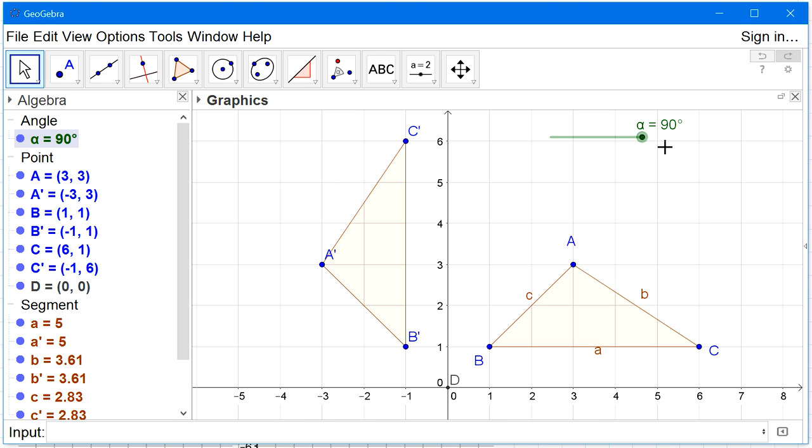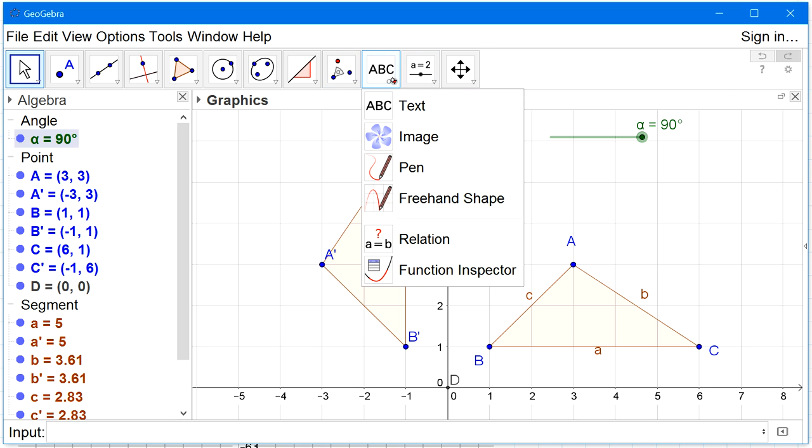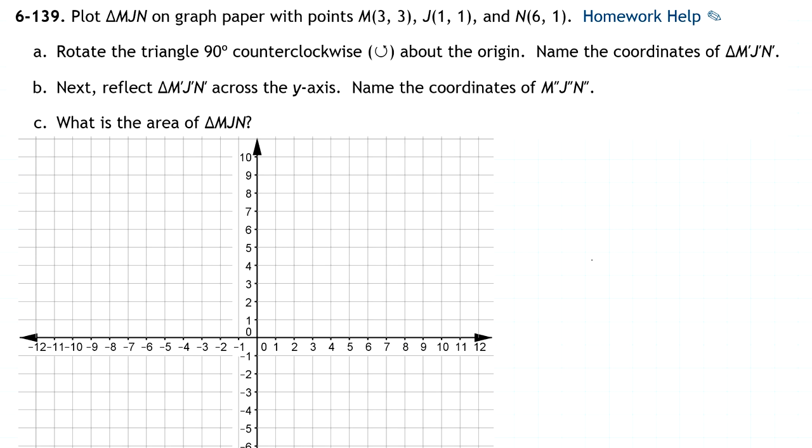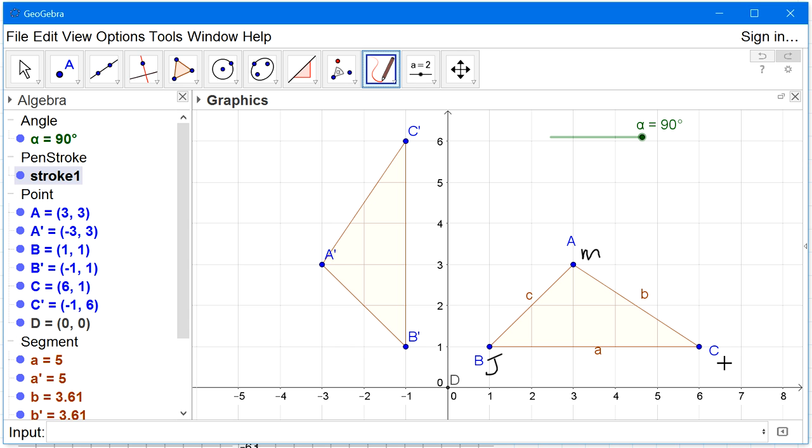So the question says name the coordinates of MJN. Uh-oh, MJN. Let me annotate this on this diagram. Another thing you can do is you can use a pen on top of it. So get back up here, GeoGebra, just so we have a reference point, right? This was M, right? And then this was J, and this was N. So we have something to refer to. So the coordinates of MJN, if you look, M is this point over here, right?